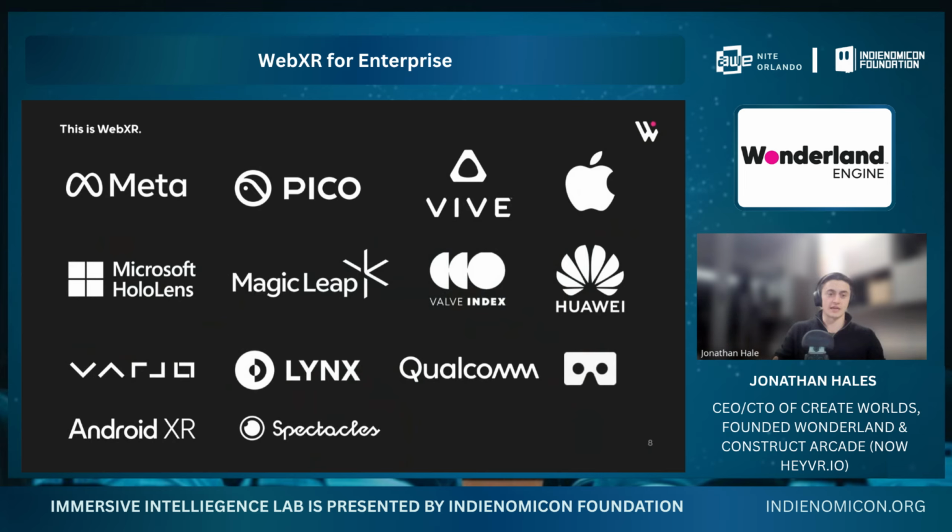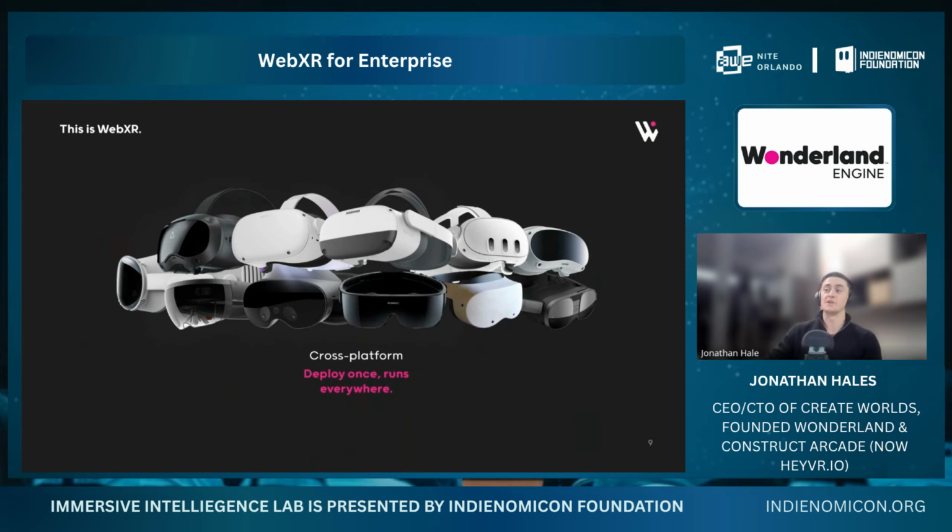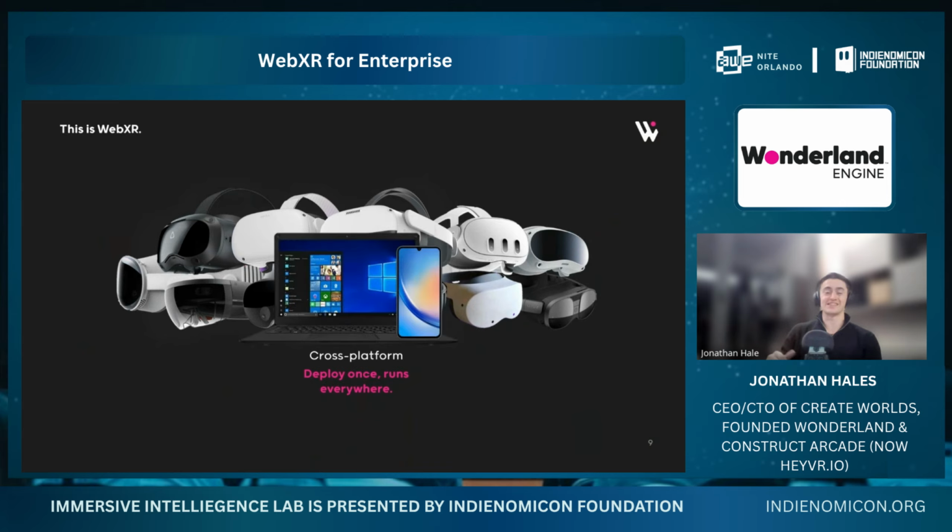Same for Android XR. We just had the Samsung headset released, and now we can already play VR apps on it that we built with WebXR. But it goes even beyond that. WebXR is not just cross-platform across any AR and VR device, but also across desktop and mobile.